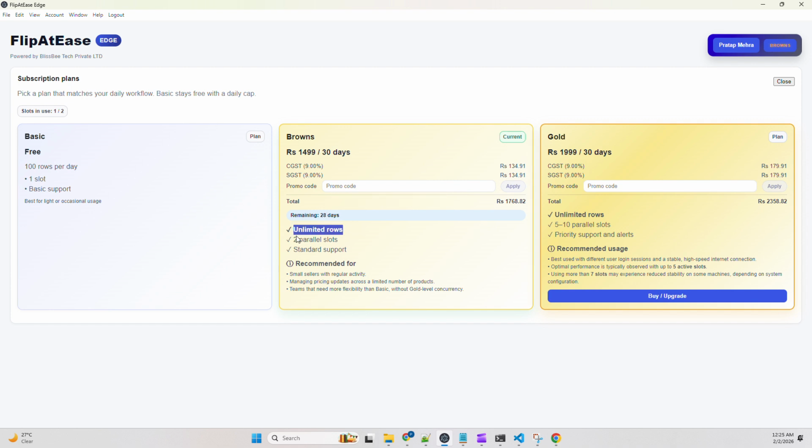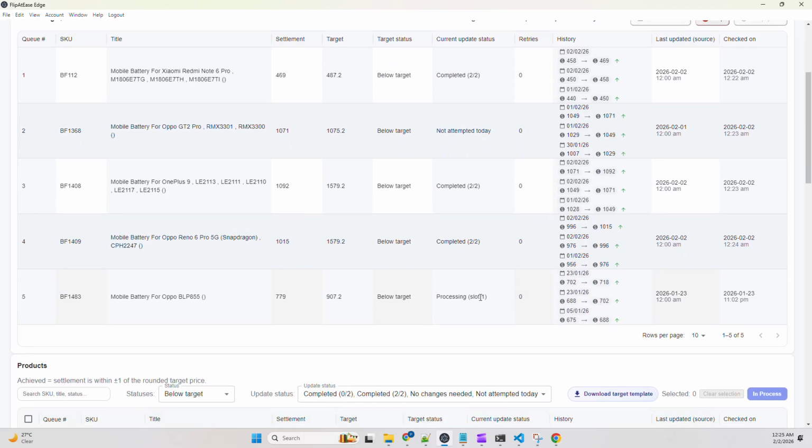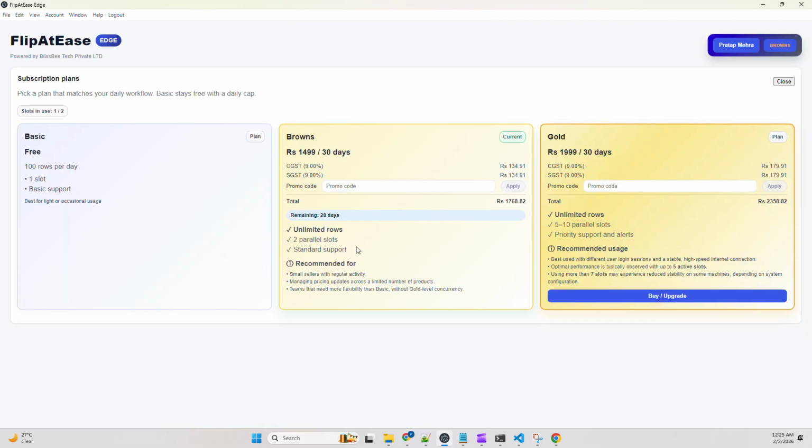You'll get unlimited rows, two parallel processing slots. That means if I go here, home tab, right now it's processing the fifth of fifth. But if I buy this particular plan, it would be double the speed and I could use two tabs for the automation scripts parallelly. Gold plan, it goes to 5 and even to higher rates, but we do not recommend it.